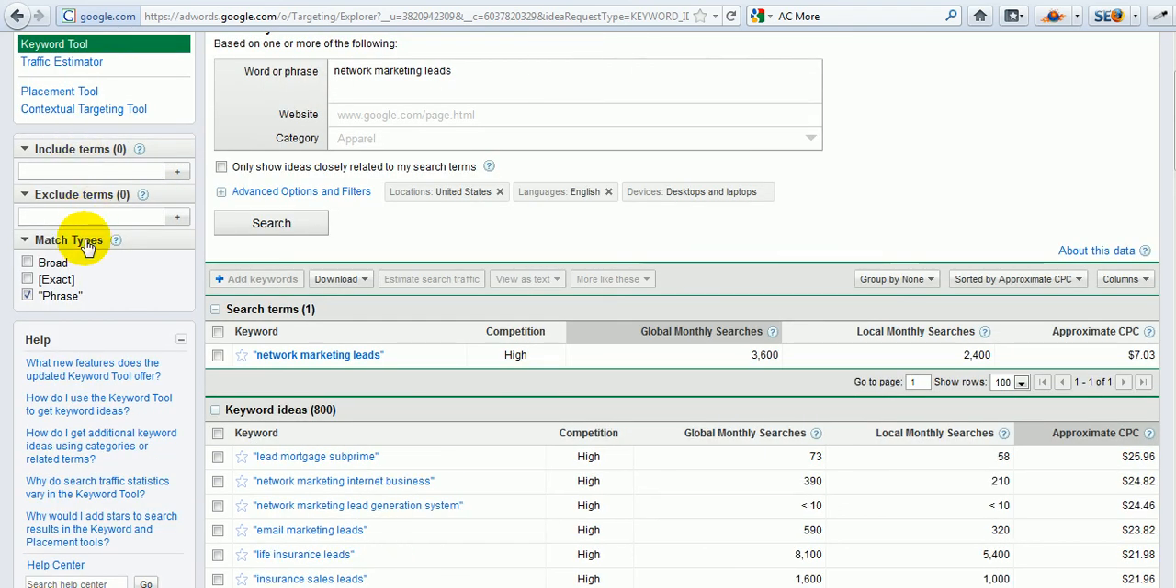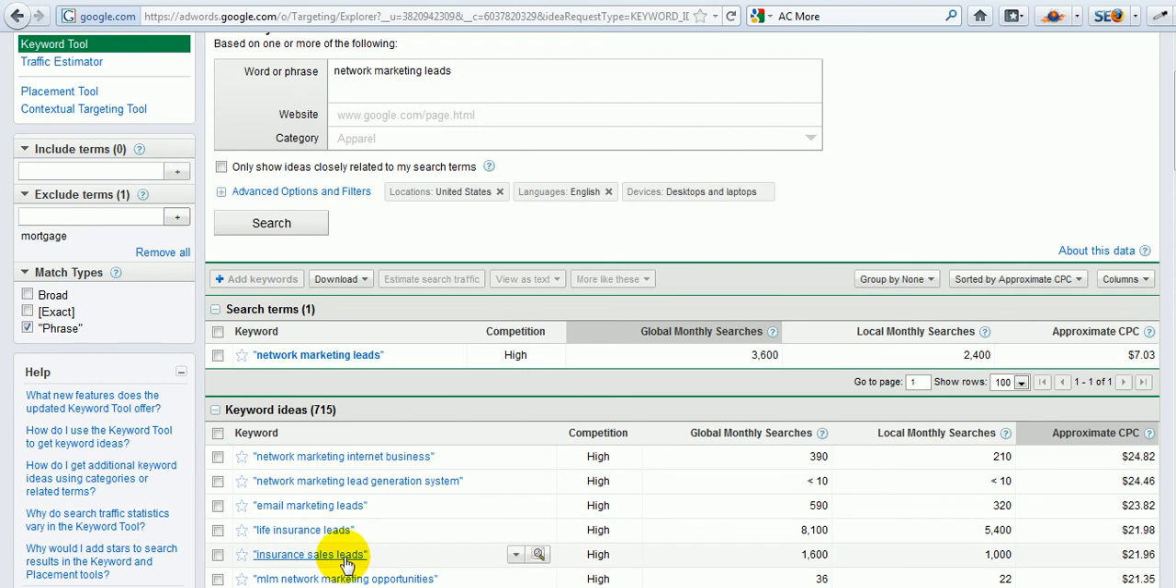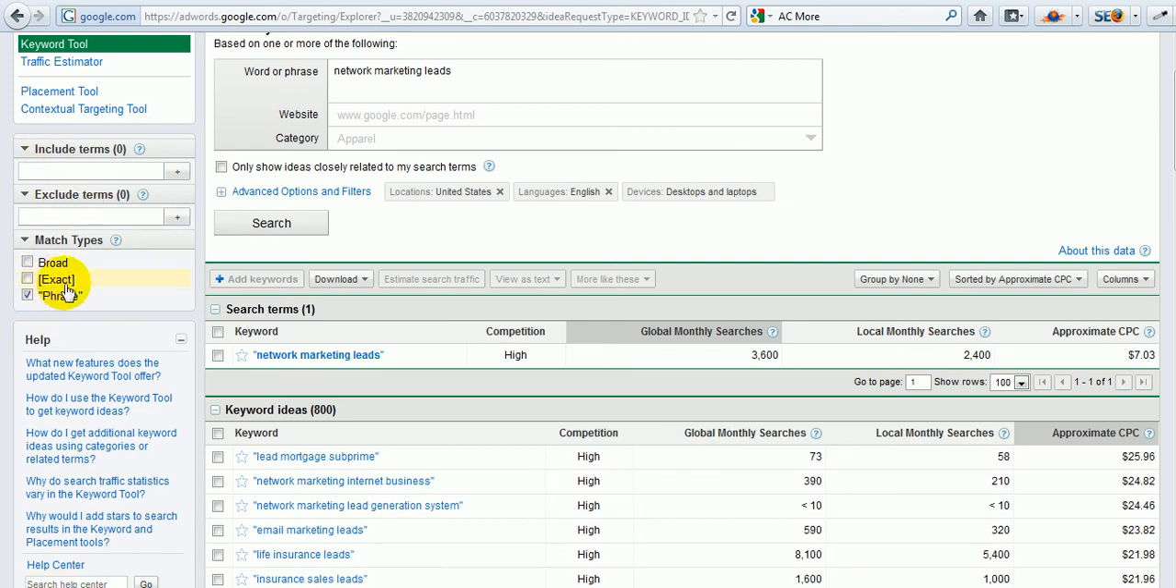So there's no really good way for me to... well, here, let's just do it this way. Lead mortgage subprime. All right, we don't care about mortgages for what we're trying to do here. So if we just exclude the word mortgage, we don't want any keywords to have mortgage in it. See how that one just disappeared? Okay, so this is just keywords that you don't want to have included and keywords that you do want to have included, and everything else plays the same way that we already went over.